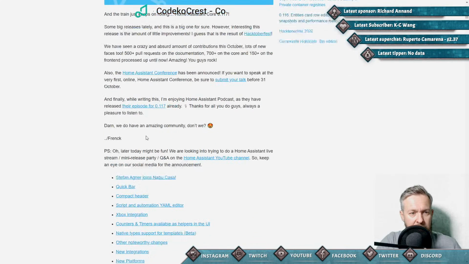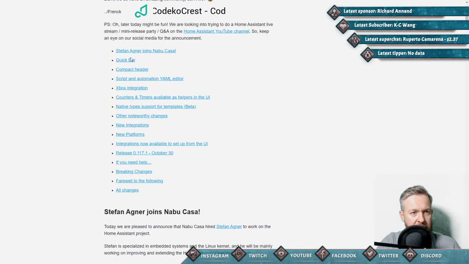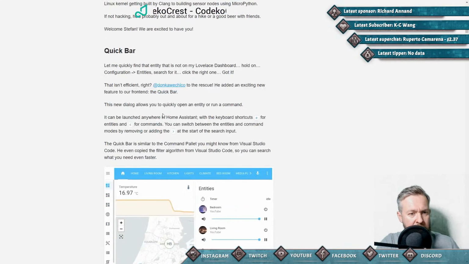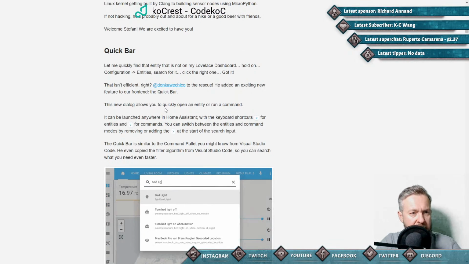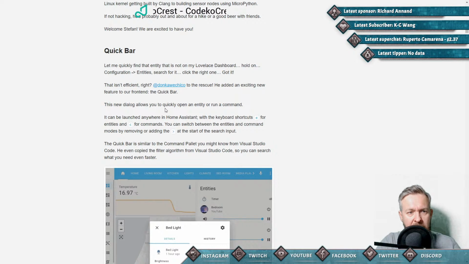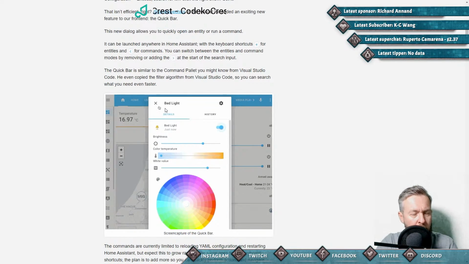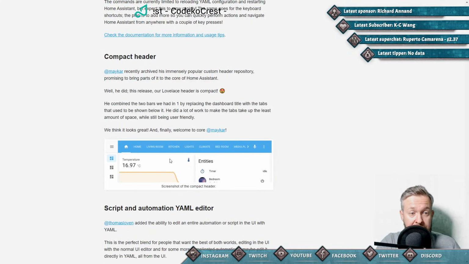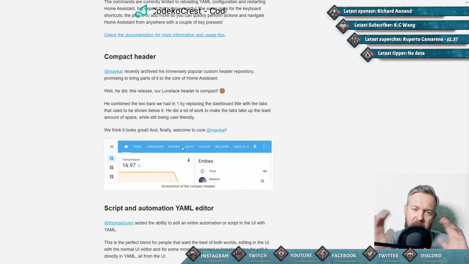So let's quickly scroll through this. Okay, quick bar. This is when you are changing. Is it? Yeah, pressing the C or E, you get the commands or entities. I hope that they add additional things here. A compact header, as I said, I never used it before, but I really do like it, especially on the mobile phone. And if you are using icons instead of text, because text, especially on the mobile phone, can be, you know, too long.